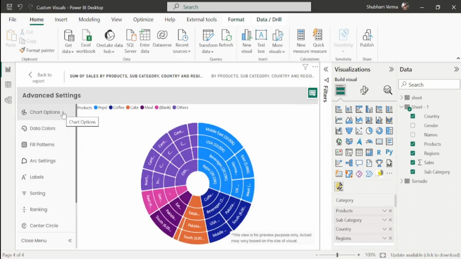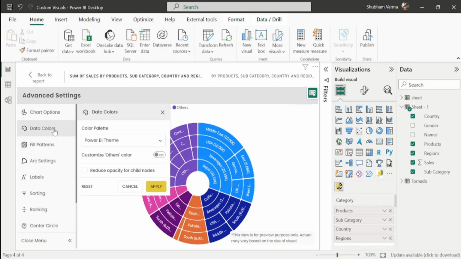So in this way you guys can use this chart option and play with their designs. And now let's talk about the next option which is data color. So let me click it here. So here we can see we have color palette. Let me click on this drop down.